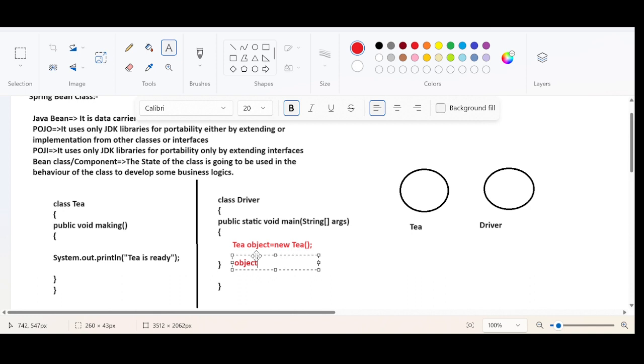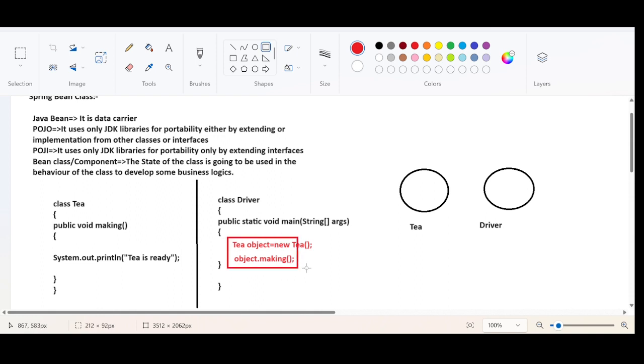Method calling will be like object dot making. If I do object dot making, what happens? T is ready. I'm going to get output as "T is ready." As soon as I have placed these two instructions, I have created an object for the T class and I am calling the method inside the T class, which is the making method, right? In our previous representation, these two were completely independent, right?